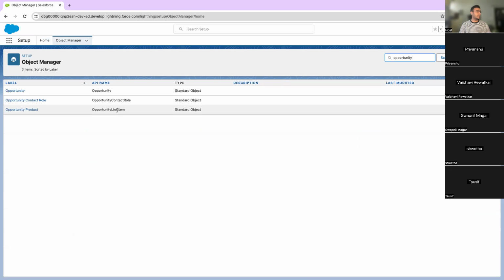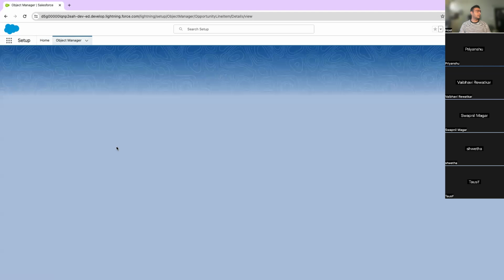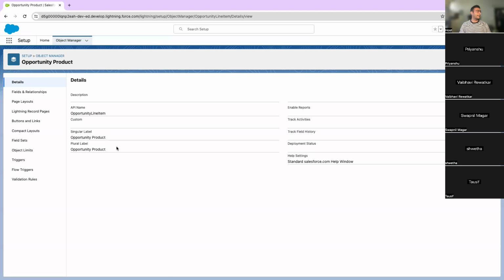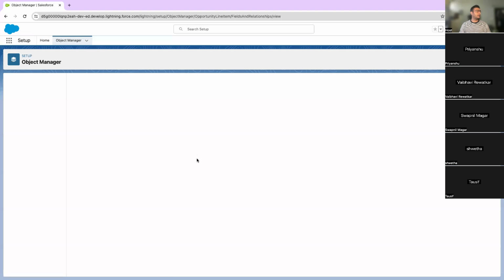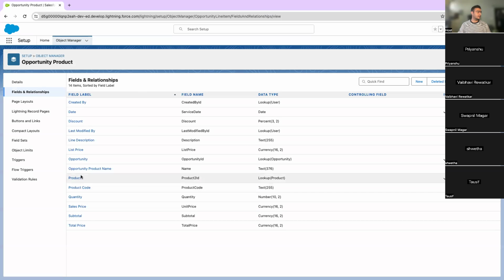So this is opportunity line item. And if you see the fields of it, you will see that there is no direct account relationship. It has a relationship with opportunity. Okay. So from opportunity line item, we'll be able to fetch opportunity, and from opportunity, we'll be able to fetch account, and we will have to roll up the number to account.